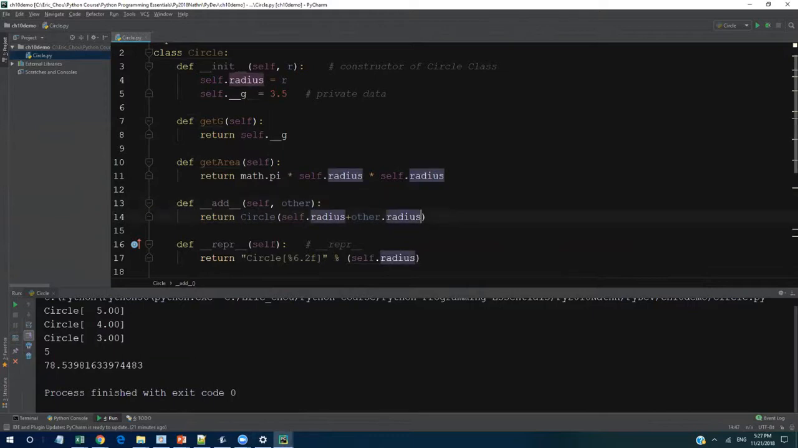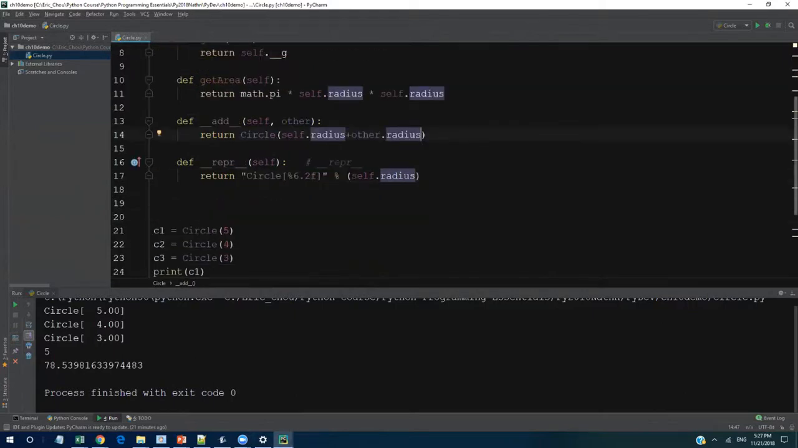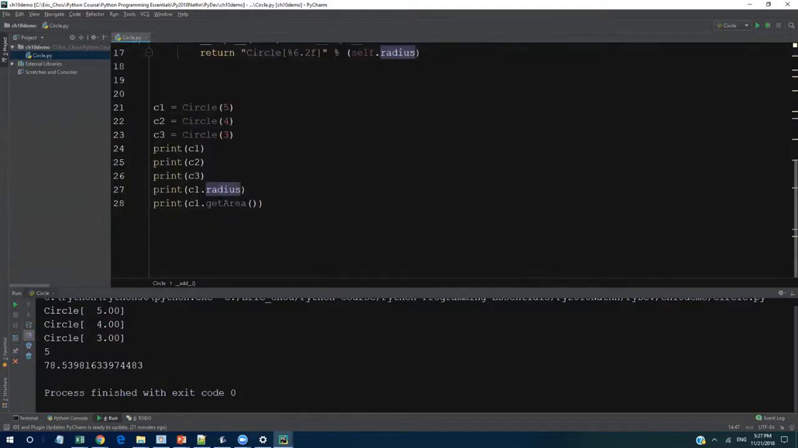Okay, I write this. So I write here, if I have a circle plus another circle called other, then my circle will return a new circle that is created by the radius 1 and the other's radius. So what happened is that here I have a circle of 5 and then I have a circle of 4, right? But if I actually print now, okay, here I say C1 plus C2.